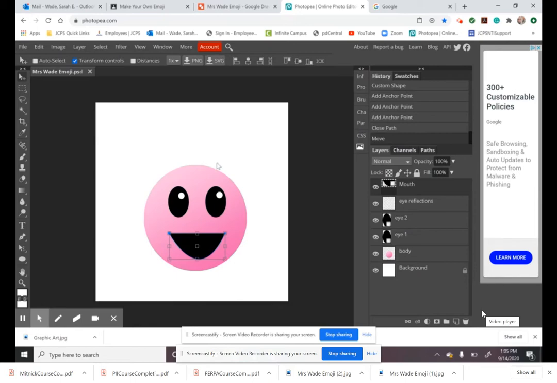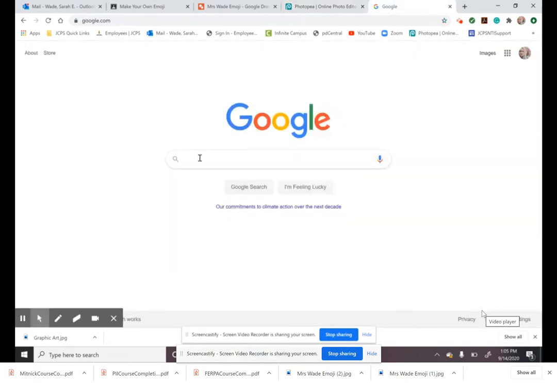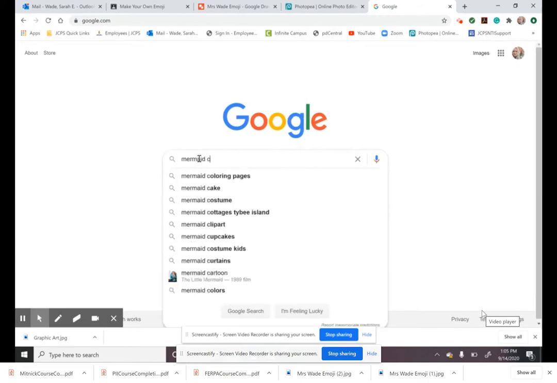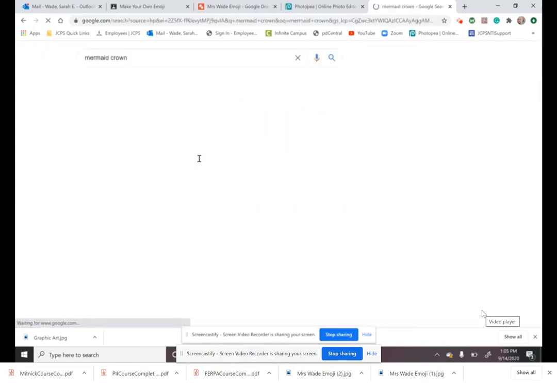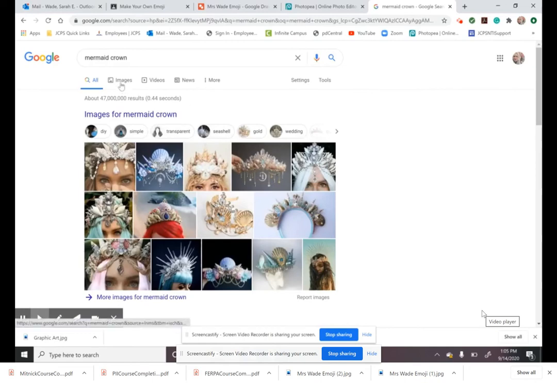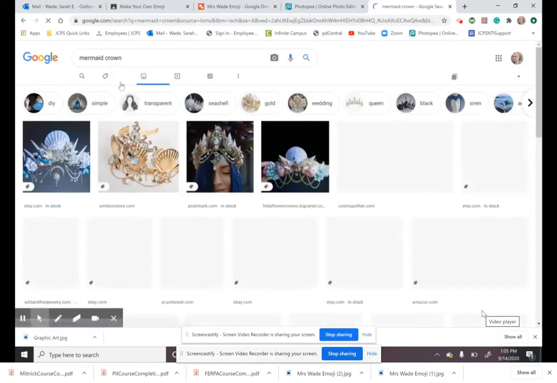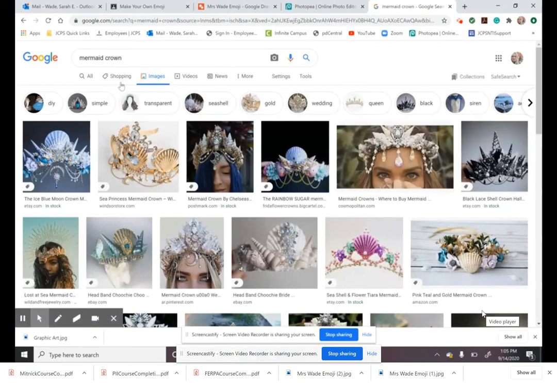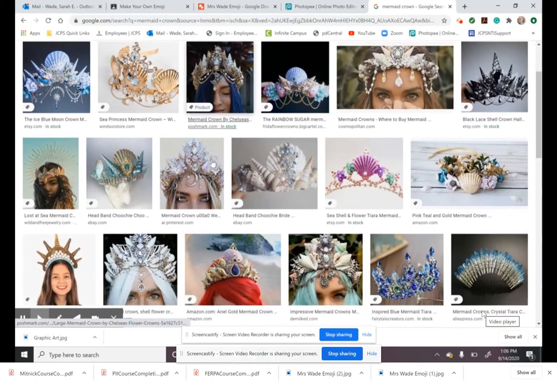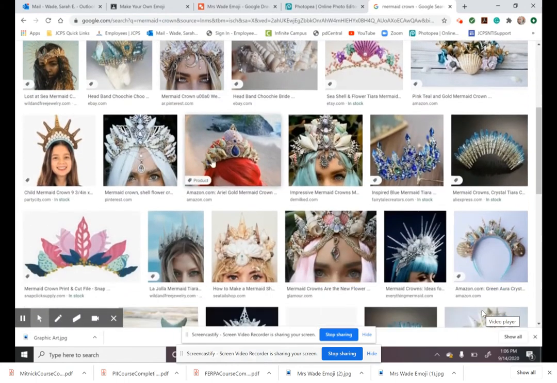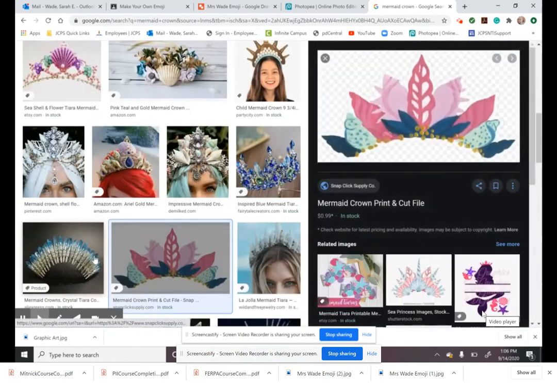So I actually used a Google image search to look for different examples of mermaid crowns that I then incorporated into this document. So I did a Google search, I typed in mermaid crown, and then I went to the image search for mermaid crown to see what my results looked like. So just like the sandwich project, I'm looking for a mermaid crown that has a white background that will allow me to easily add it to my document and remove the background. So I'm just going to scroll down until I find a really good example. And as you can see, I found this one right down here that I used in my example. So I'm going to use that one again.